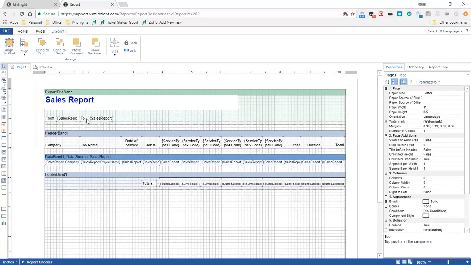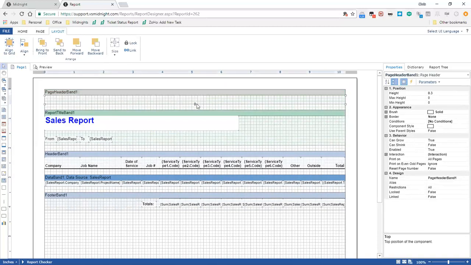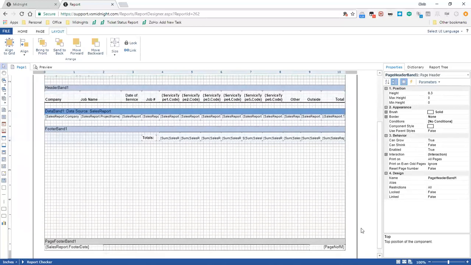Now, one key difference between our bands is that our report title band differs in behavior from our page header band in that by default, the report title band only appears one time per section that it's designated to appear in, where the page header band by default appears on the top of any page, regardless of what is inside of it. This is useful for instances that require you to, say, have a page number on each page, which you can see down here in our footer band is already set.